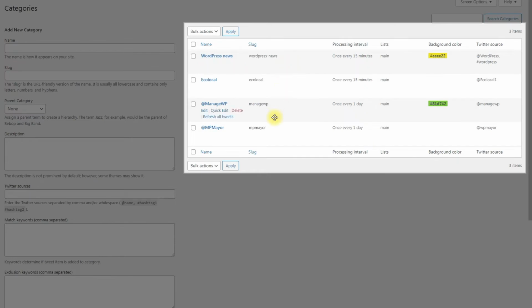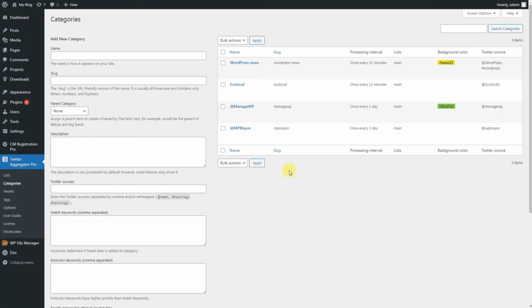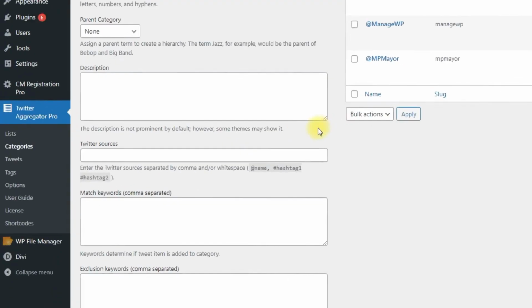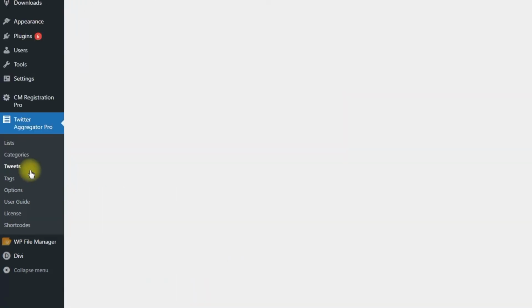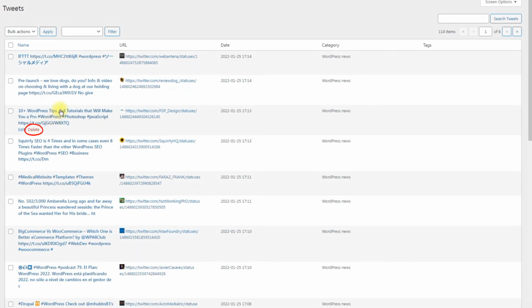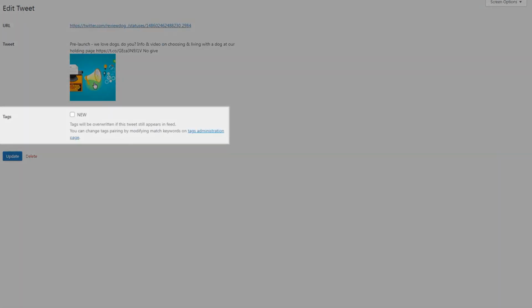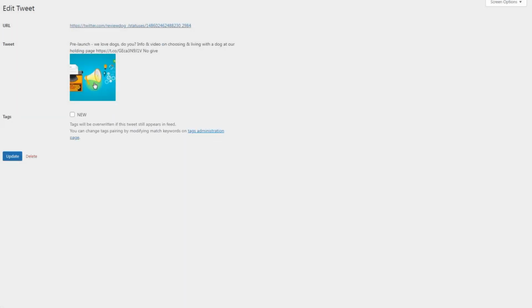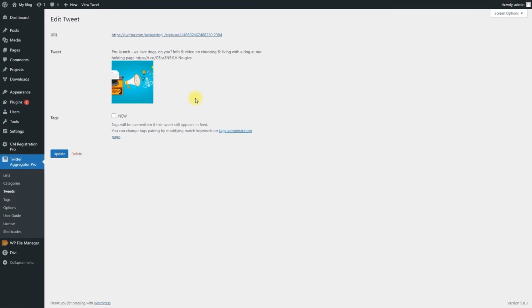You can view and manage all aggregated tweets by navigating to Twitter Aggregator Pro, Tweets. You can delete a single tweet or delete them in bulk. Once deleted, this tweet will not appear again in the category. One more possibility is to edit tweet, but only its tags. Along with categories and subcategories, tags are another way for users to organize tweets and add important information.